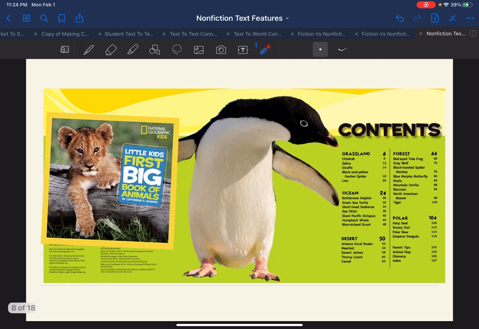So let's look at an example of a nonfiction text. Its purpose is to inform and to teach us, and it is titled Little Kid's First Big Book of Animals. And right away, a text feature that we see right here is a table of contents, which is found at the beginning of the text.